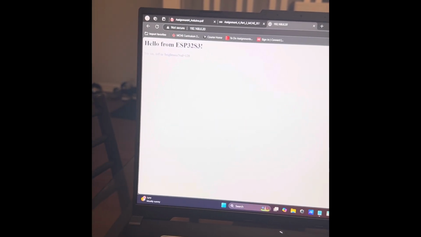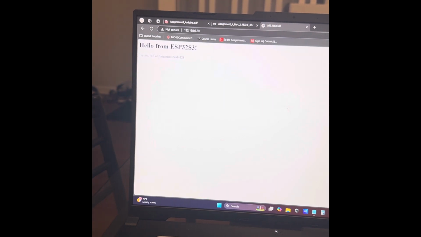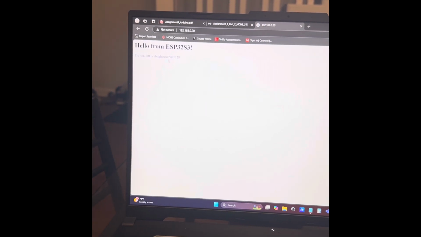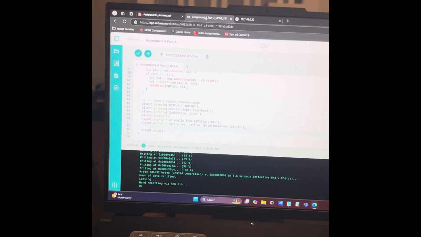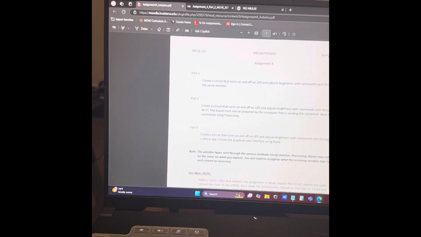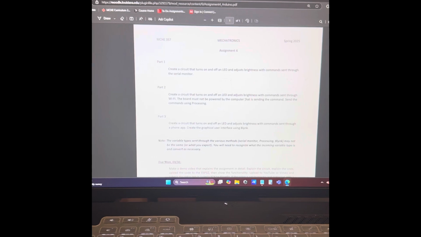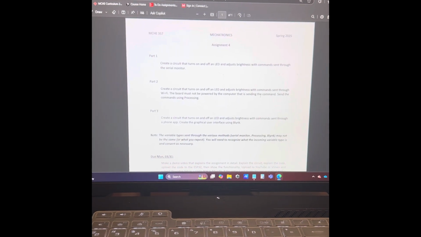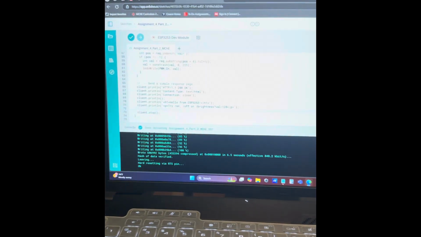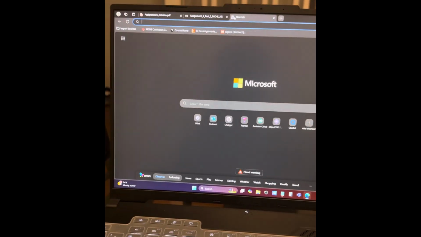Try /on, /off, or /brightness?value=128. So we have to do this, but the board has to be powered by anything but the computer. So I'm going to use a power bank to connect my ESP32. I connected my ESP32 already to a power bank. So we will go online. It's not connected to the laptop.